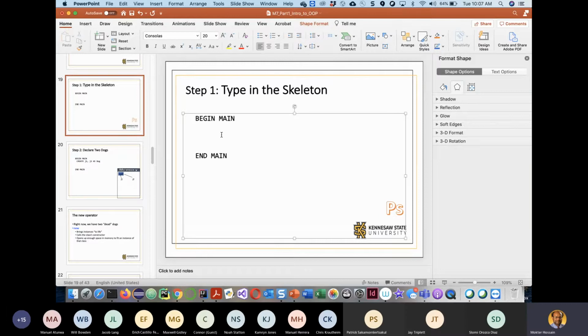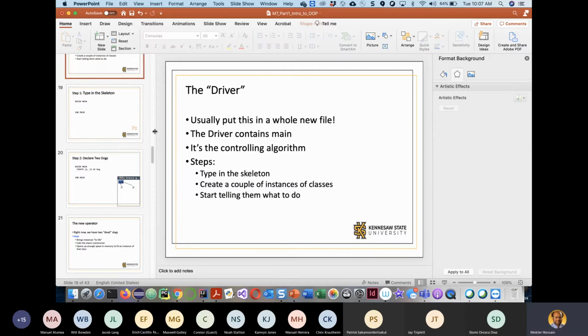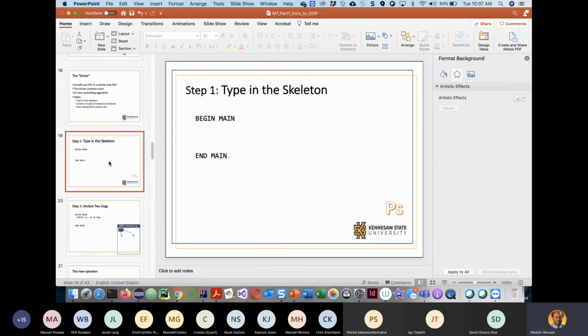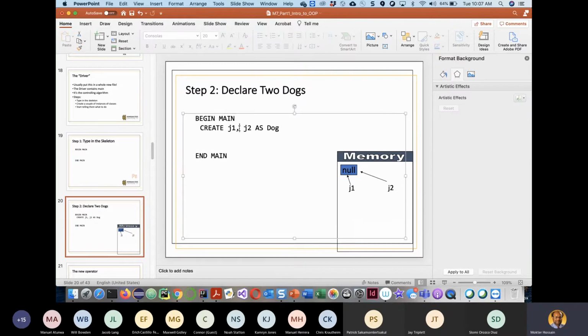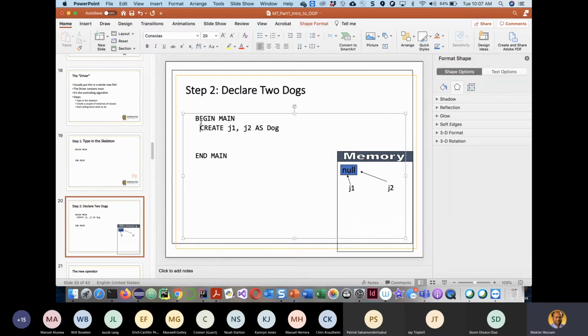Actually, the pseudocode is defined however the book or the programmer wants to define it. Maybe this is defined as a main class, the driver class, as well as methods. So here in this class or method, we create J1, J2 as dog.